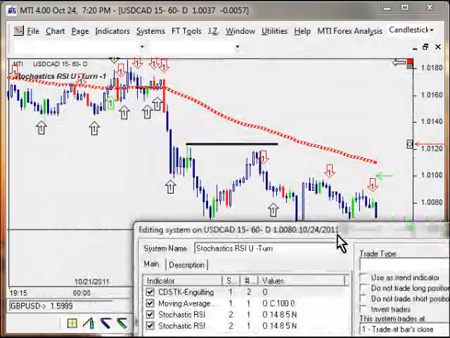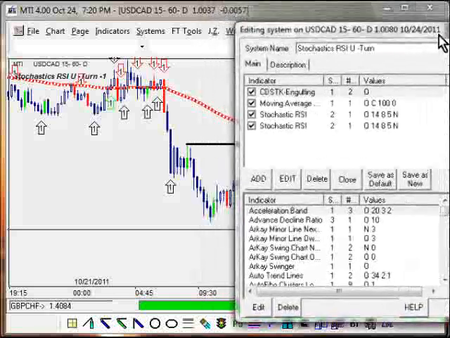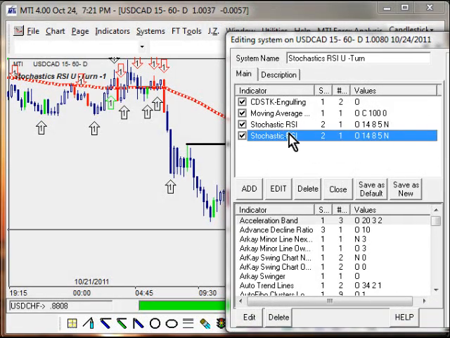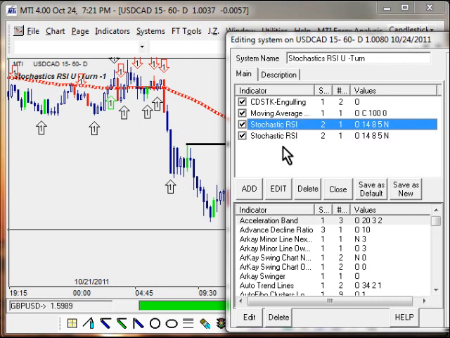So what I've done now, let me show you what I just did the last time here. I'm going to kind of keep this off to the side so you can see what I did. I added another stochastic RSI. If you have two indicators that are exactly the same on a chart, it cancels it out. That's why I can't see that anymore.